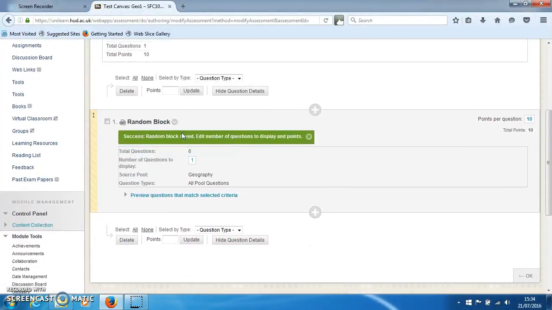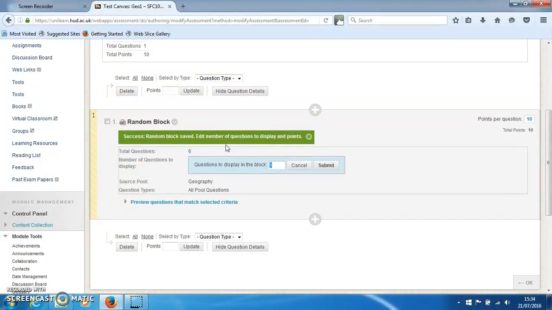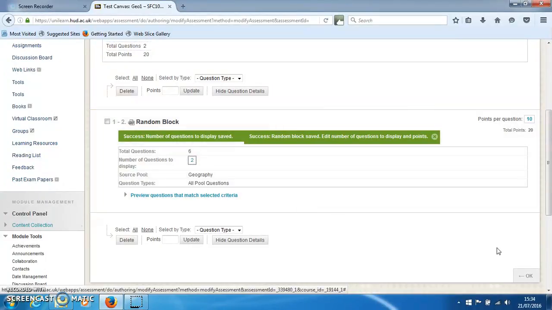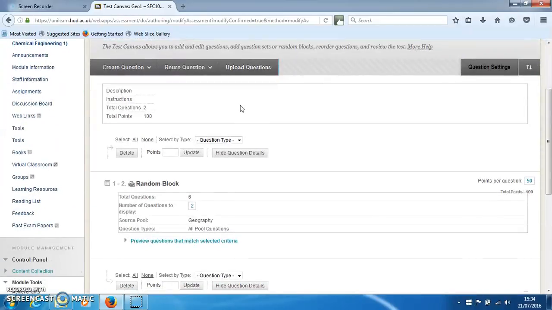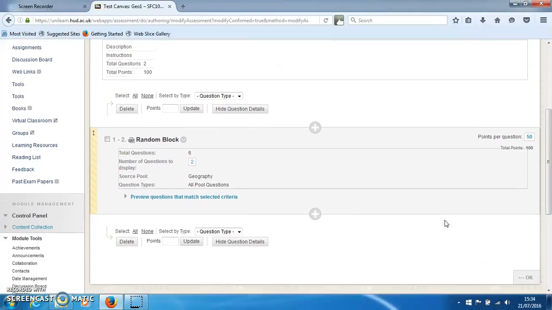And now this has come up with a random block here, and it shows that there are a total of 6 possible questions in here, and that it's going to display one of those questions to the students when they take the test. I'm actually going to just change that to 2. Press Submit. I'm also going to update the points per question on here as well. I'm going to give 50 marks per question, and that should update. And now I've got a total of 2 questions in my test with 100 marks overall, 50 marks per question.